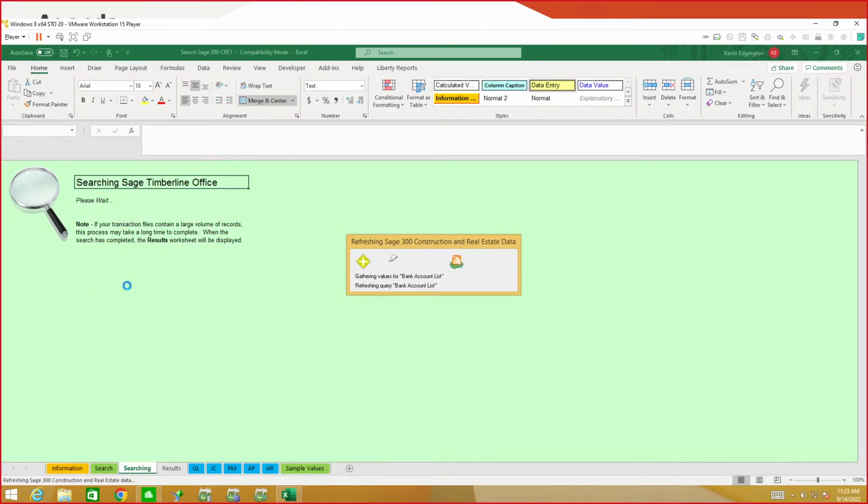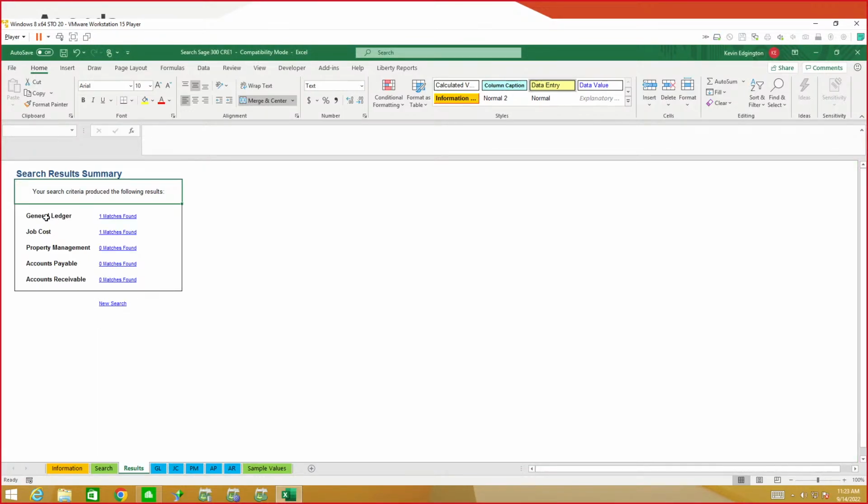I probably should have turned off a couple of those modules since I know this is primarily going to be GL and AP or job cost and AP, but that way you'll see the full picture. So it's said that it found one entry in GL, one entry in job cost, and didn't find anything in any of the other modules. That's going to show you a recap of where it found it.